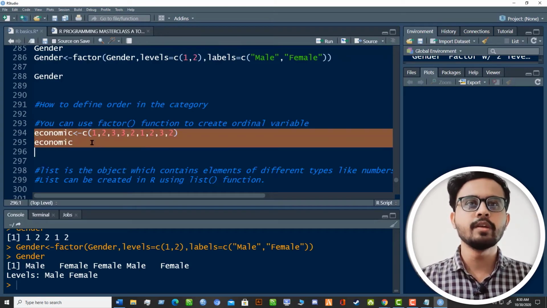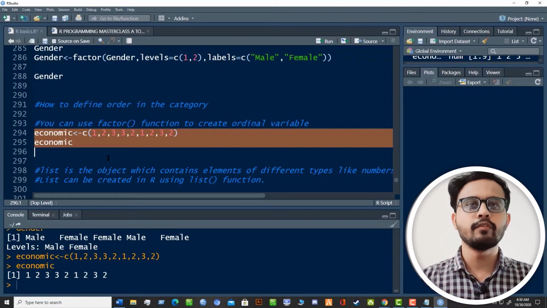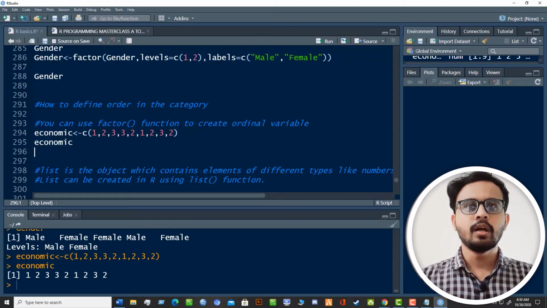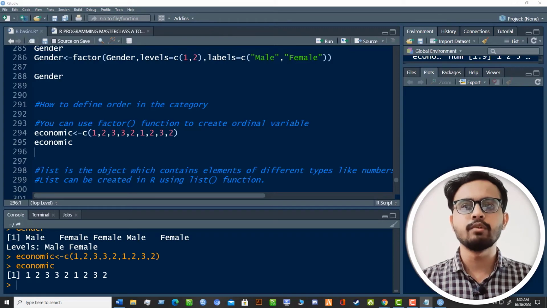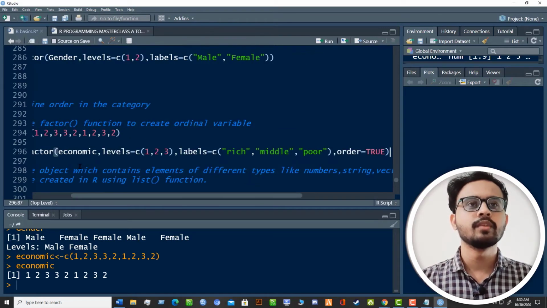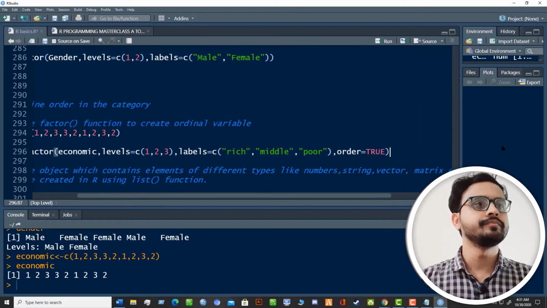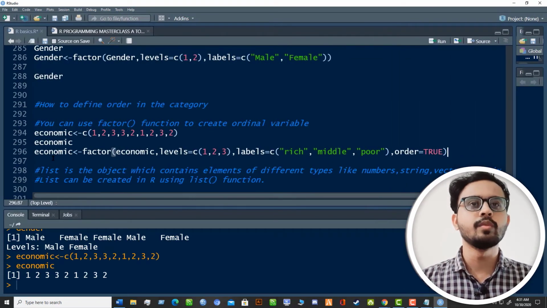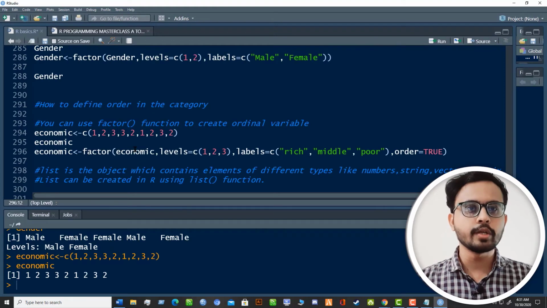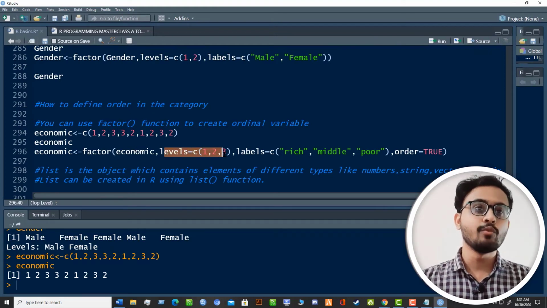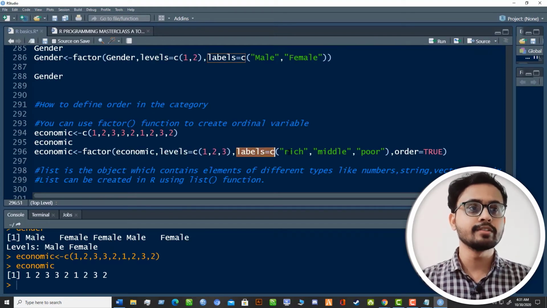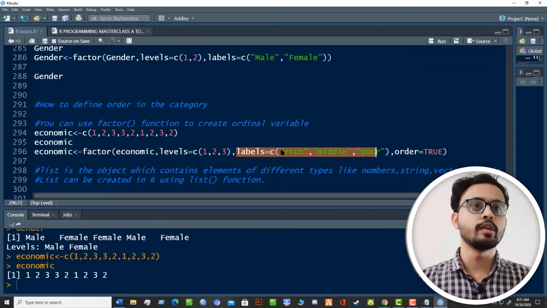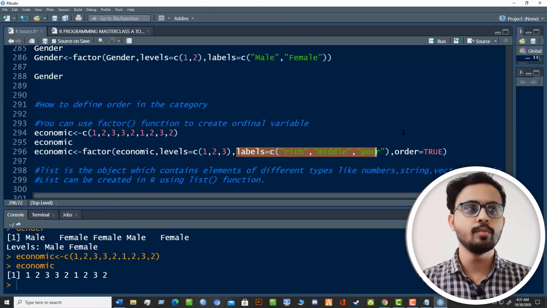Now let me run this. Let us try to convert that into an ordinal. To do that, just use the factor function similarly to before. Let me copy that and show it. Here we have this economic new variable, which will be converted to a factor where the levels are 1 2 3, and the labels mean rich, middle, poor. That means 1 for rich, 2 for middle, 3 for poor.